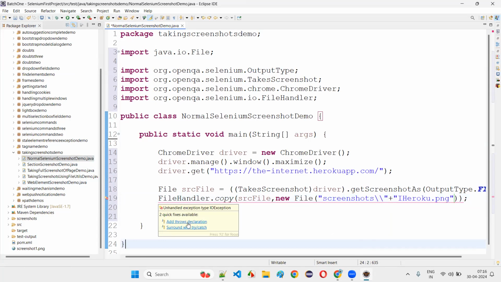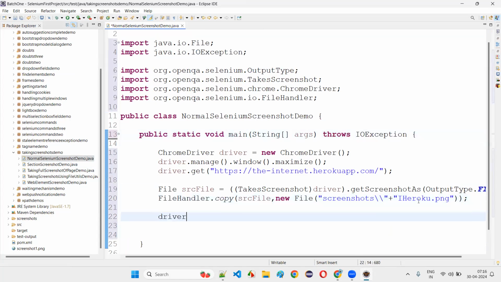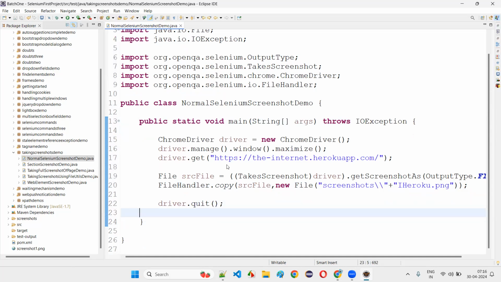Hover the mouse on this and ignore the exception. In real time we have to surround with a try catch block. There is a possibility of IO exception, so in real time you do that, but for now there is no need. Driver.quit you say. Once the browser is closed, the screenshot is already taken. It means now save this. This is the quickest way of taking a screenshot.